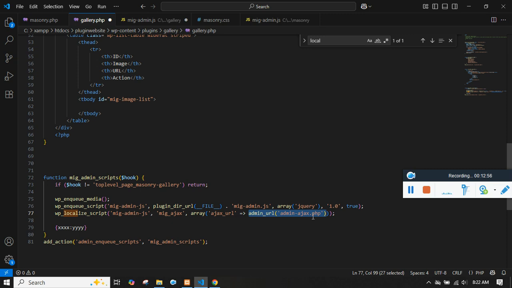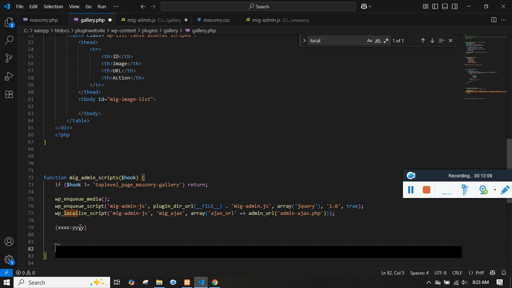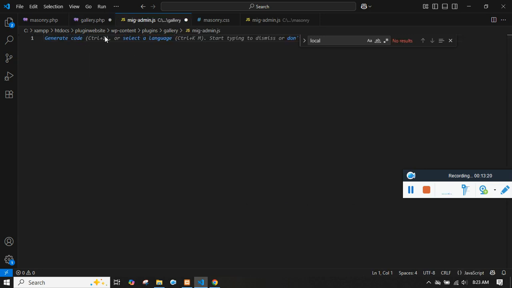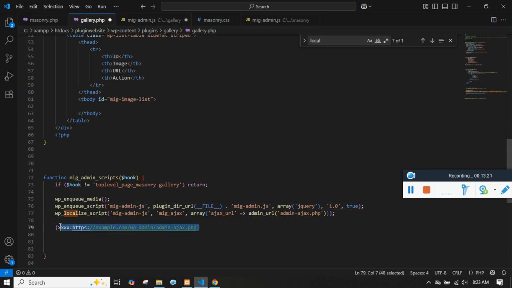So what it will do is it will convert your normal URL into the Ajax URL. It will simply convert this function so that in the place of Y there will be this raw URL. So we are passing the key as this one and the value as this one, so that I can access it in my JavaScript file over here. I'll show you in action.